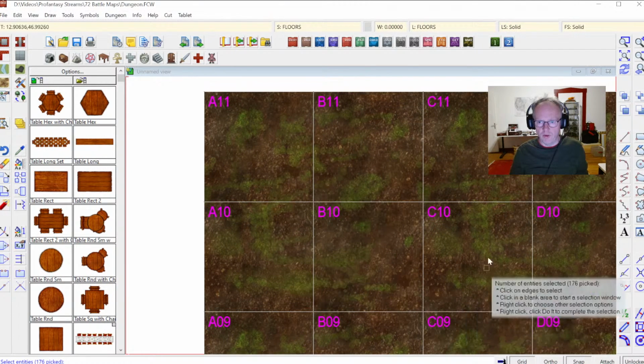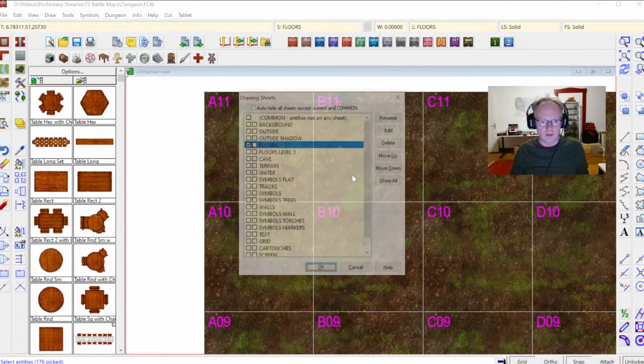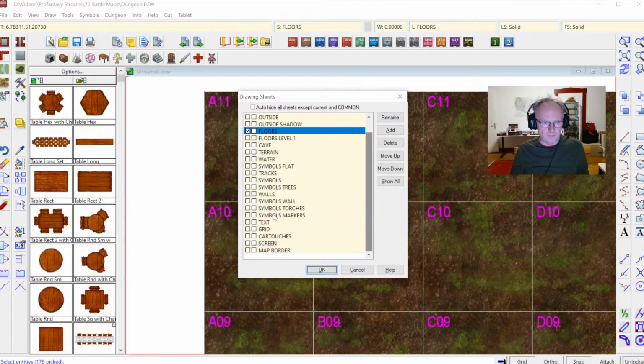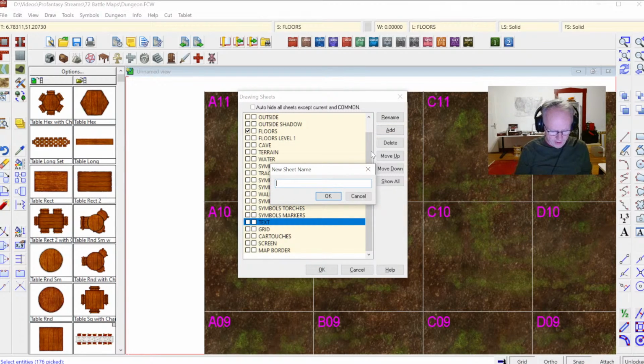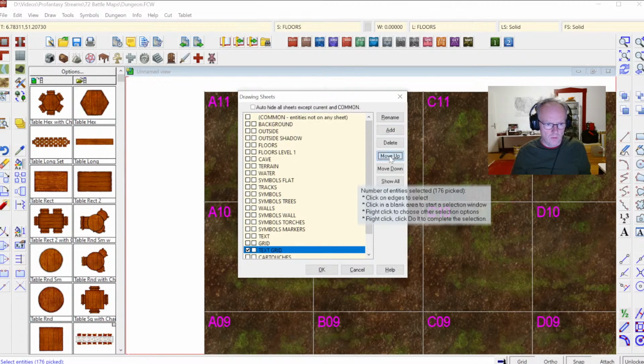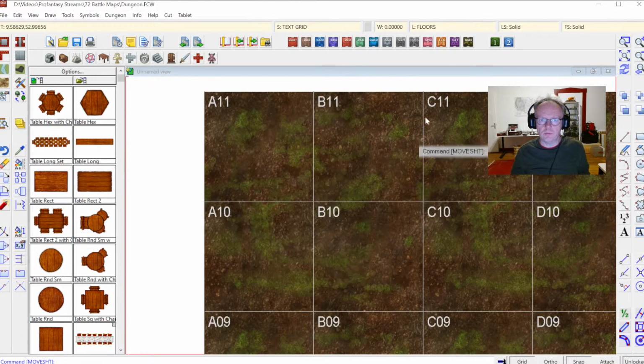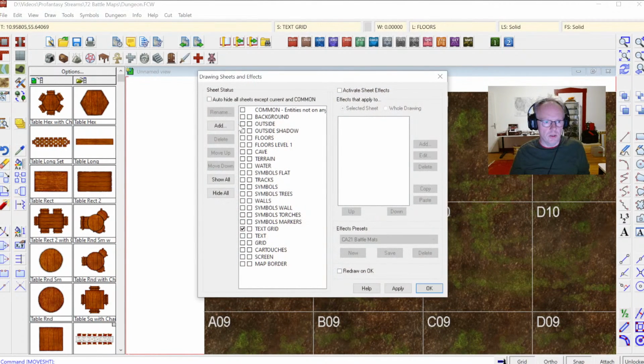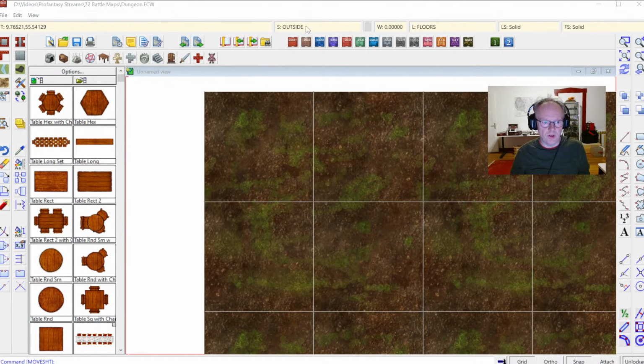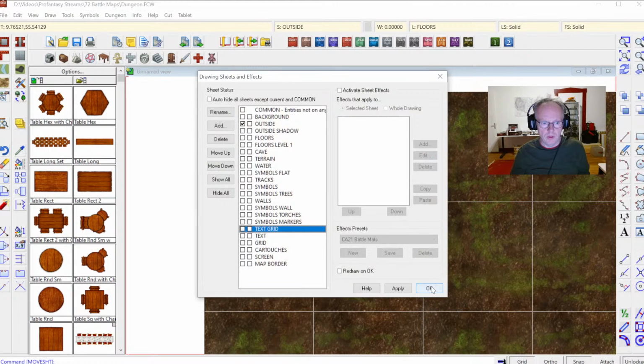See, now I've only got the text labels selected. There we are. And I do a completely separate sheet for that. So I'm going to put that on text grid. Move this up just below, just before the normal text sheet. Okay. And now I can just hide this separately if I want to. Just leave the grid on, or hide and show both.